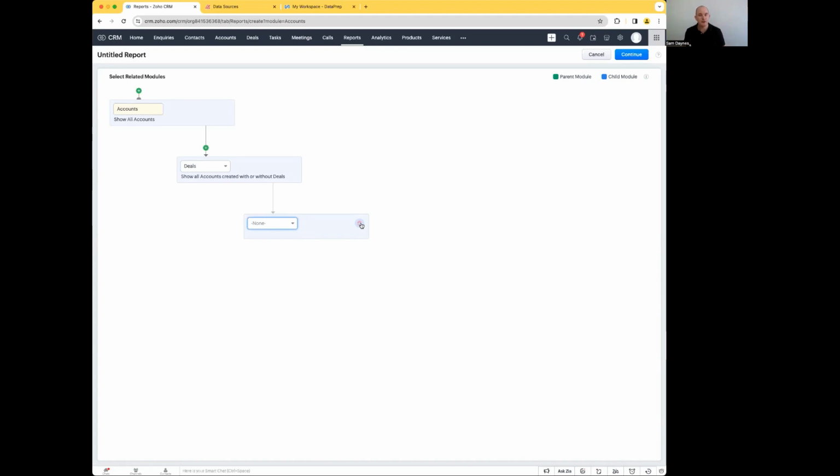Start building the report. And then when you realize you may have missed something or you need some additional fields of data, go back and add that module in. You'll avoid errors, you'll avoid confusion. It's a much simpler process to build on the report. Once you've chosen your modules and the relationships, you can hit continue.